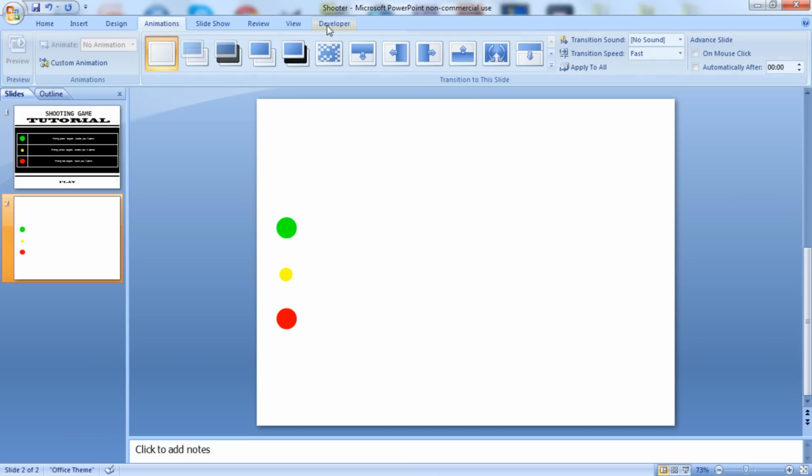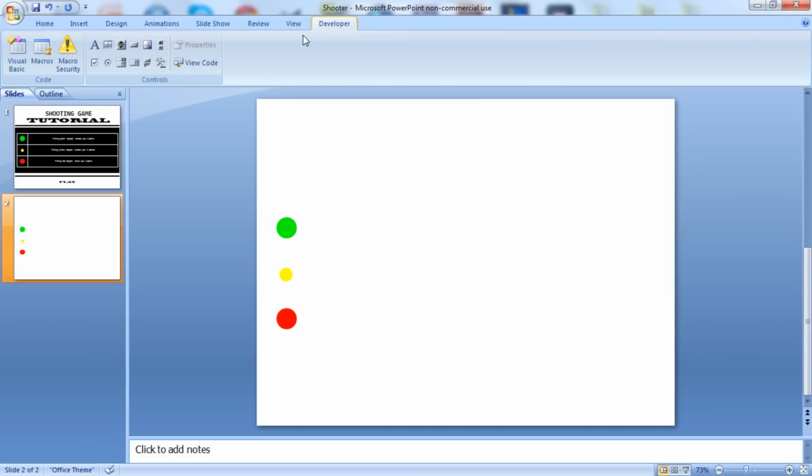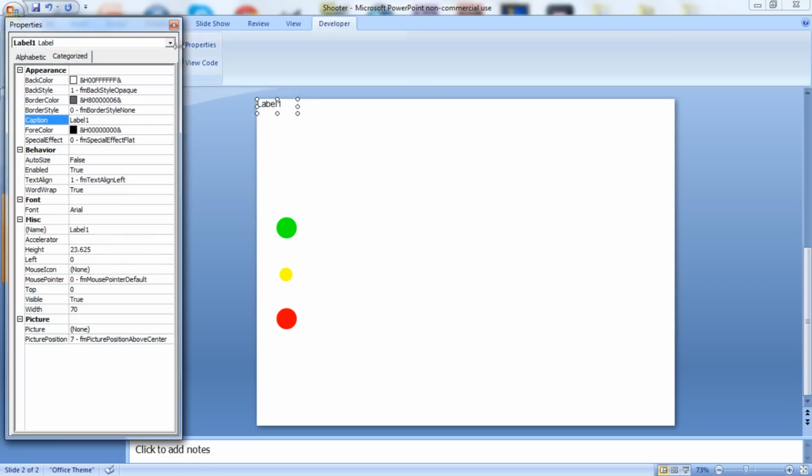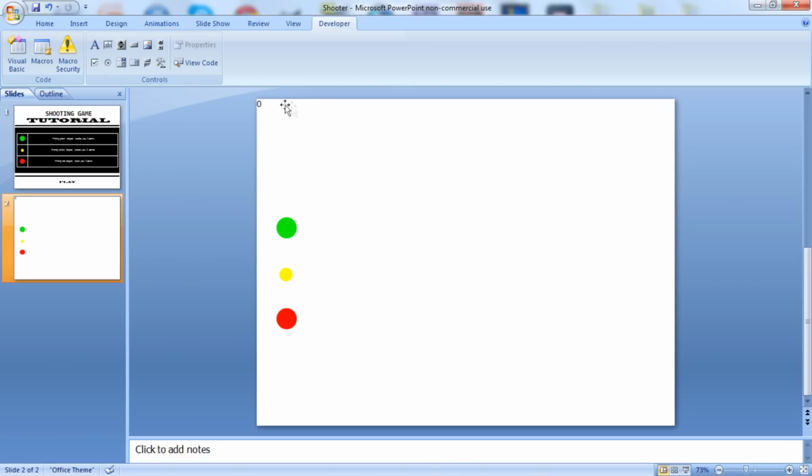Next, I'm going to go up to this new developer tab and I'm going to select Label. It looks like a capital A. I'm going to draw the label in this top left corner. I'm going to resize accordingly, then click Properties and change the caption to 0. I'll close the properties and you can now see this label says 0.